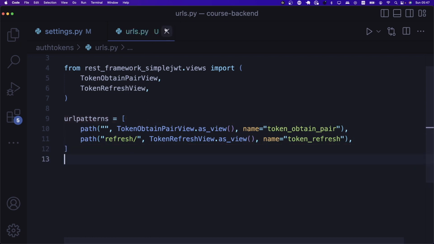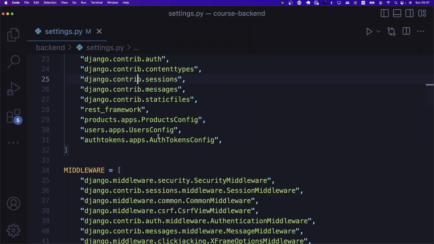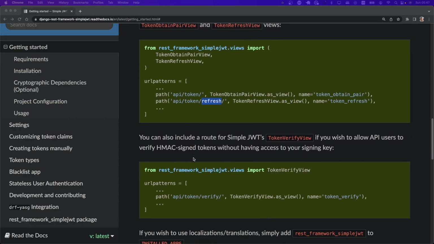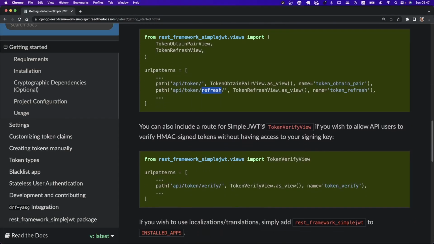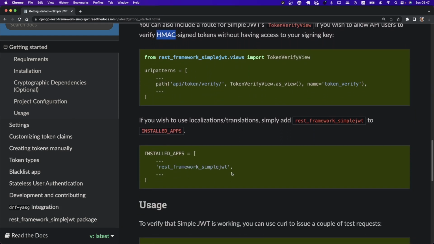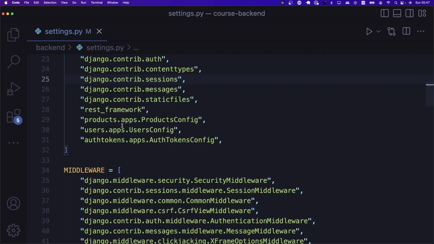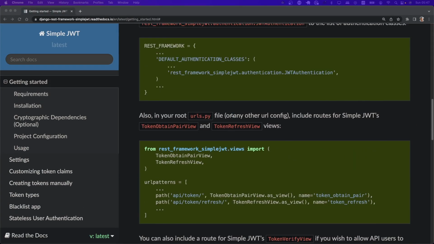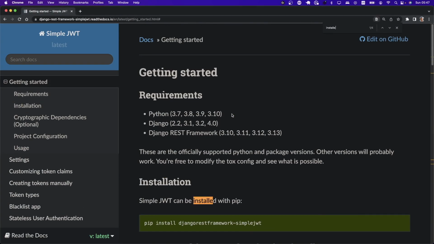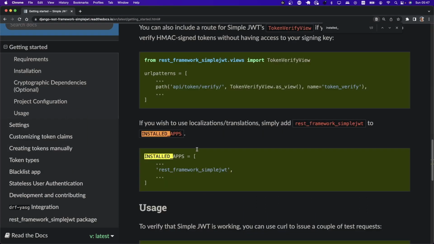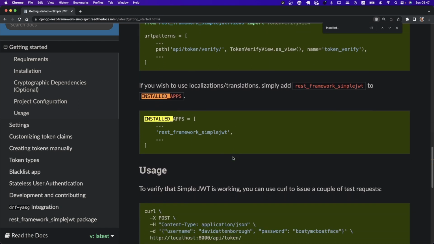Okay, good stuff. Let's close this and let's keep settings.py in here. Now let's see what it says in here. You can also include a route for simple if you wish to allow API users to verify. No, we don't need that. Now this is very important. It says if you wish to use localization translation. Actually, no, it's not this one that is very important. I don't want to do this right now, okay? And let's also ensure that we've added our application. Did we have to add anything to the installed apps? Installed apps REST framework. If you wish to use localization translation, simply add. No, that's not what we want to do, okay?